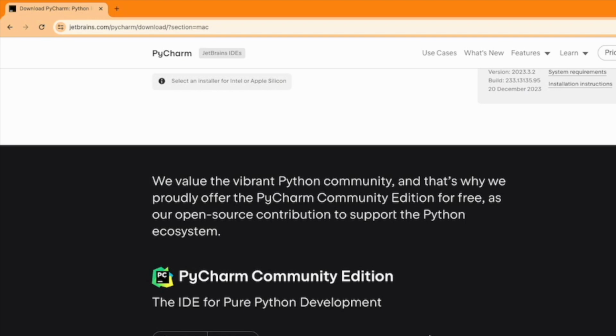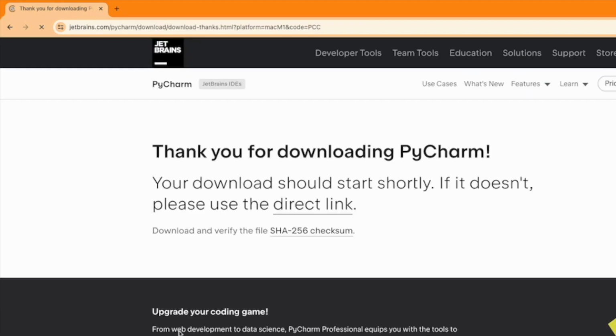It'll show you PyCharm Professional, which is the one that you have to pay for. If you scroll down, it'll show you the PyCharm Community Edition, which is the free version of PyCharm. Then you click download and it'll make a new file and start downloading.